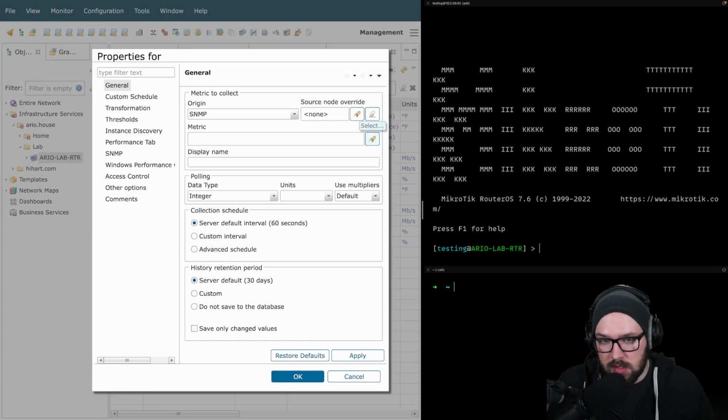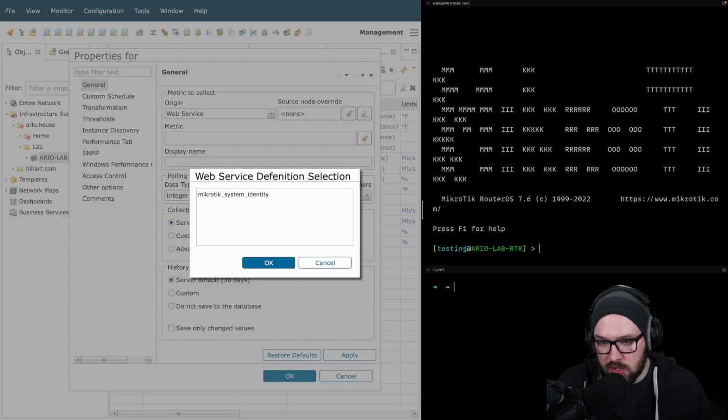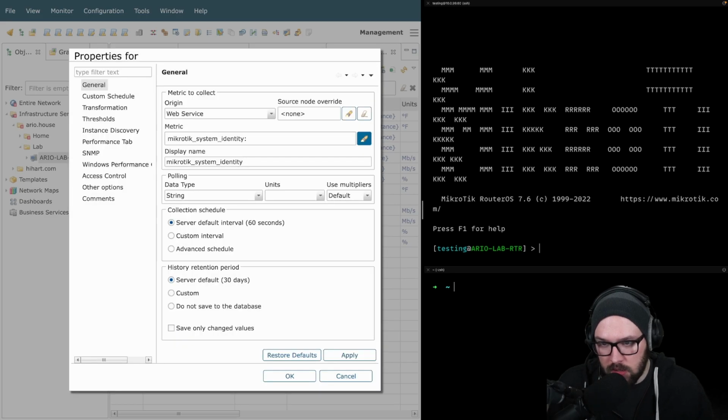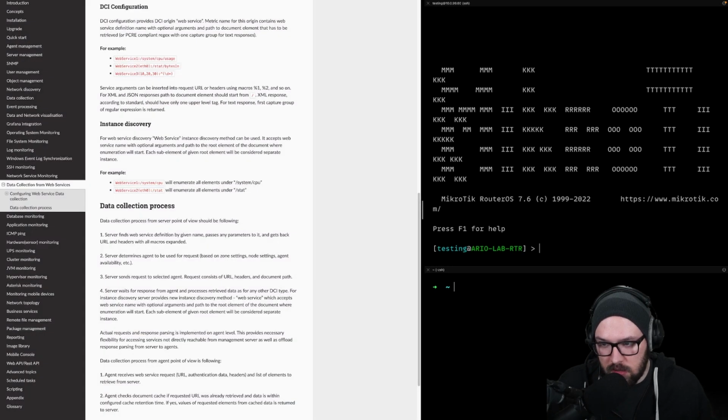And as I said earlier, NetXMS supports lots of methods for pulling data. In this case, we're going to use the web service instead of SNMP, for example. And if I click this button, it's going to prompt me to choose one of the definitions that I have set up. So I'm going to pick the MikroTik system identity one that we just created, hit OK. You'll notice that it created a colon at the end here. And if we go back to the documentation page, you'll see that it has this special syntax here to get the data that we want out of the object.